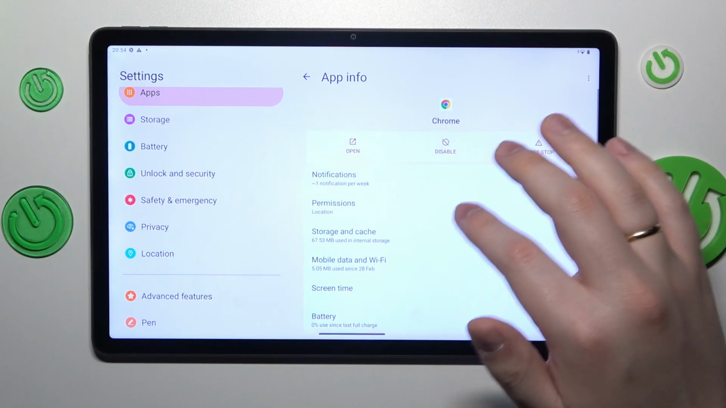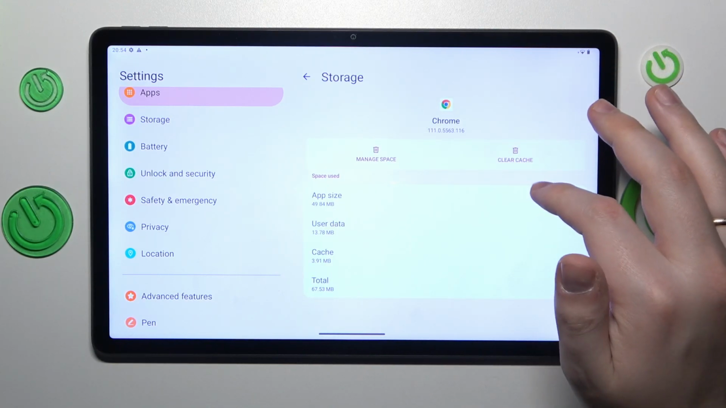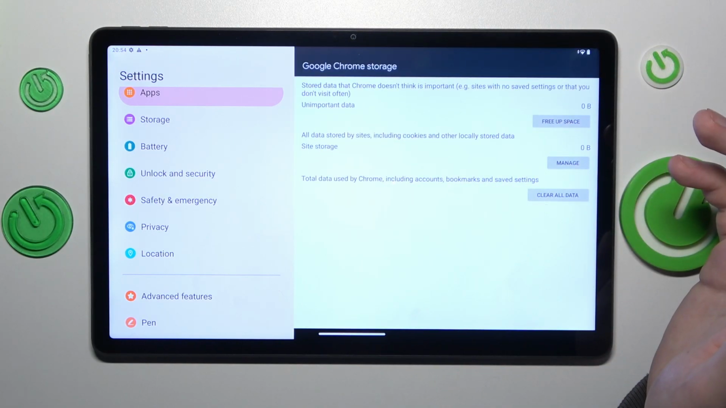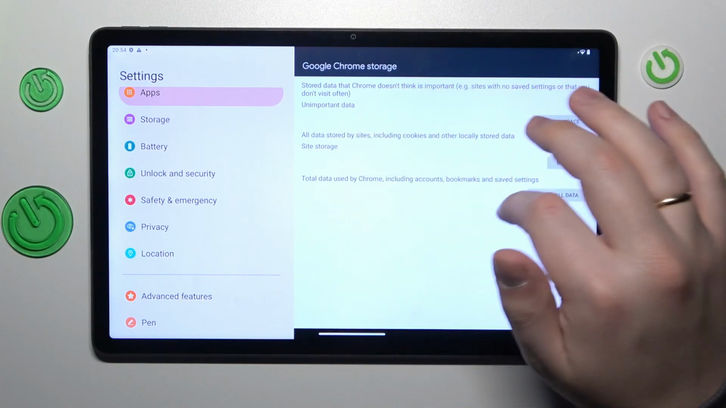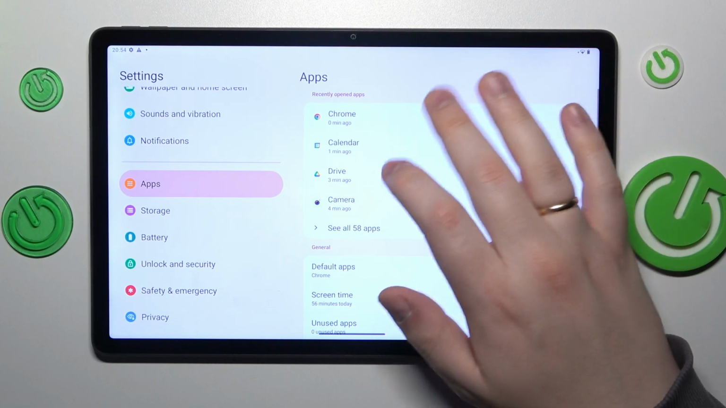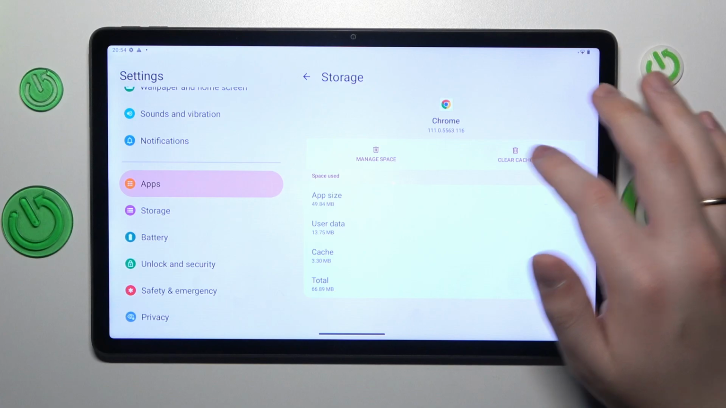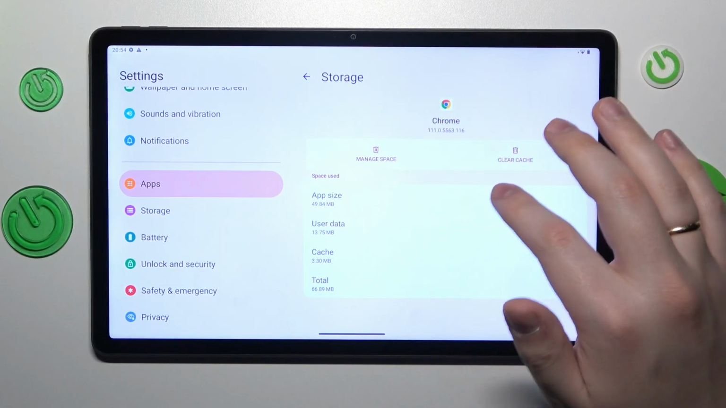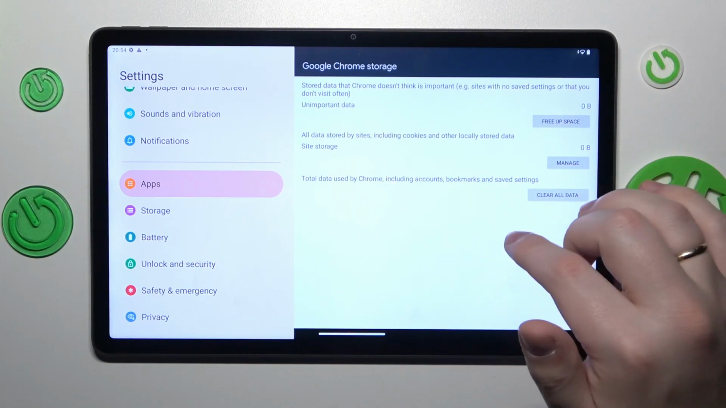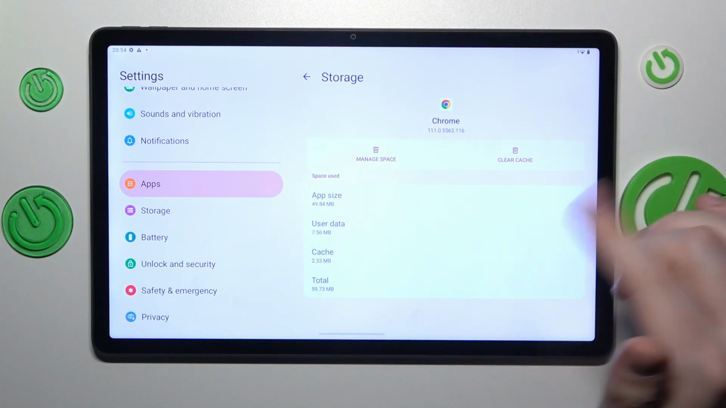And in here, at the app info page, go to the Storage and Cache section and tap the Clear Cache option. After that, you can clear all data, not only cache, by tapping the Manage Space option, which is located right in front of or to the left of the Clear Cache option that we have just used, and clear all user data that this app stores or saves.